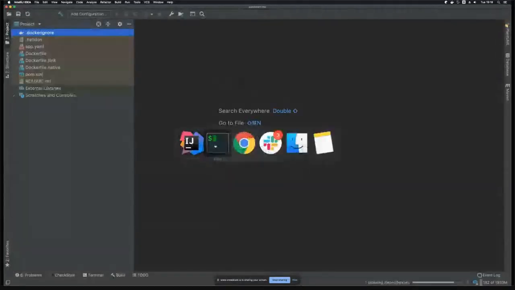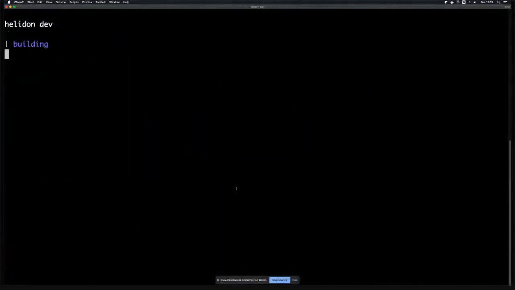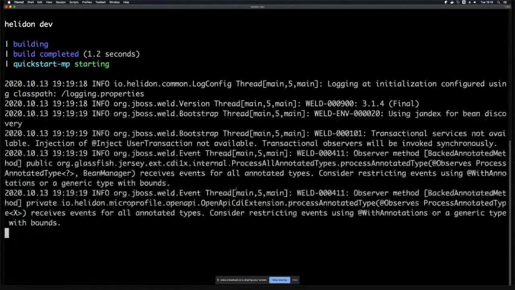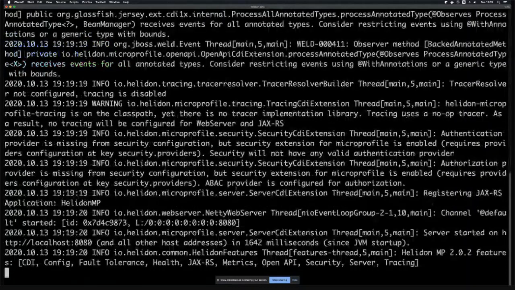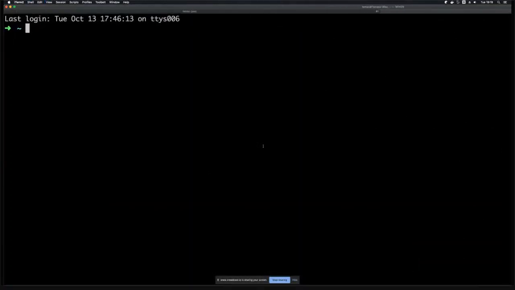And as it is loading, I will start the development loop. So I will run Helidon dev. What happens now is that the project is being compiled and started. And whenever I make a change in the source code, I will get the new version. So we can immediately see what is available in Helidon MP when you start an almost empty application.